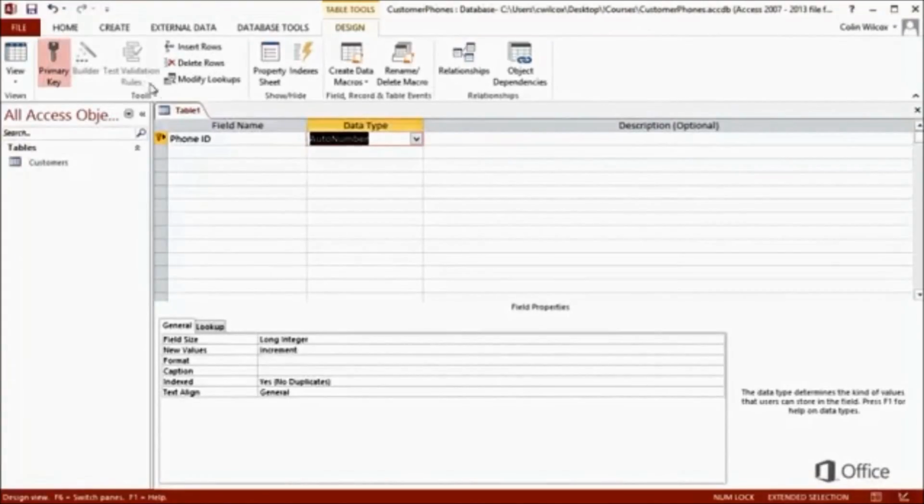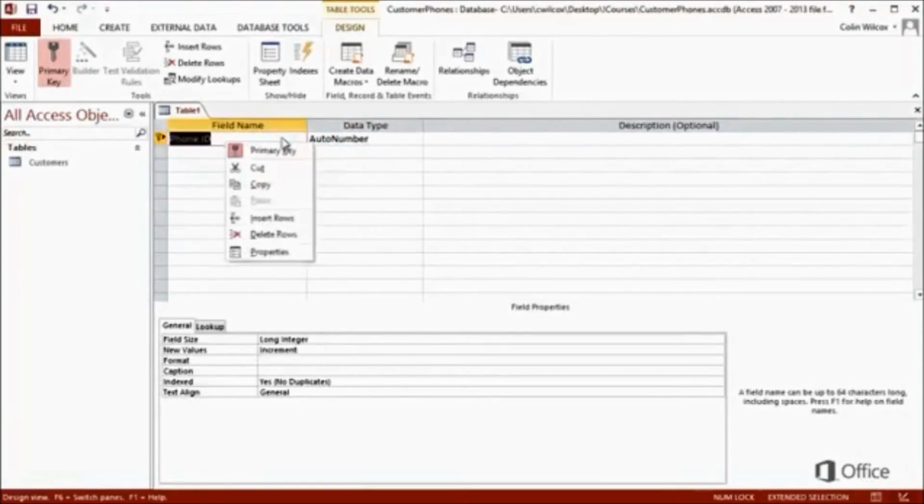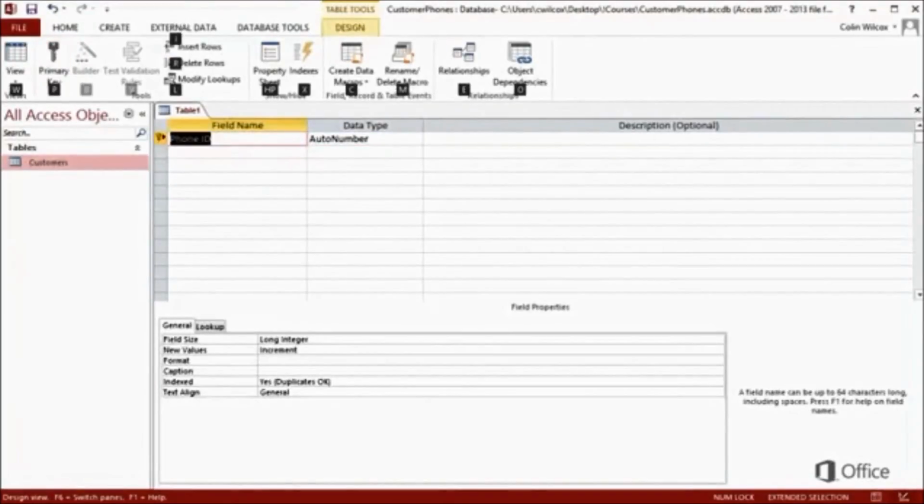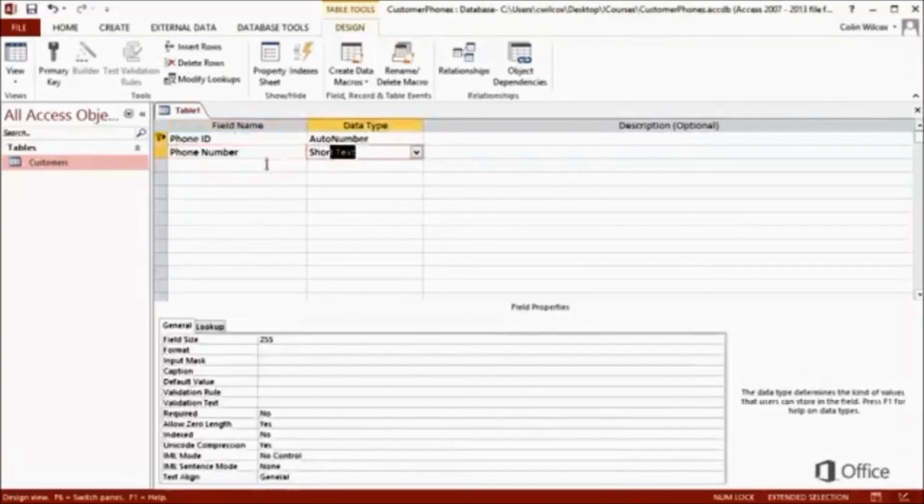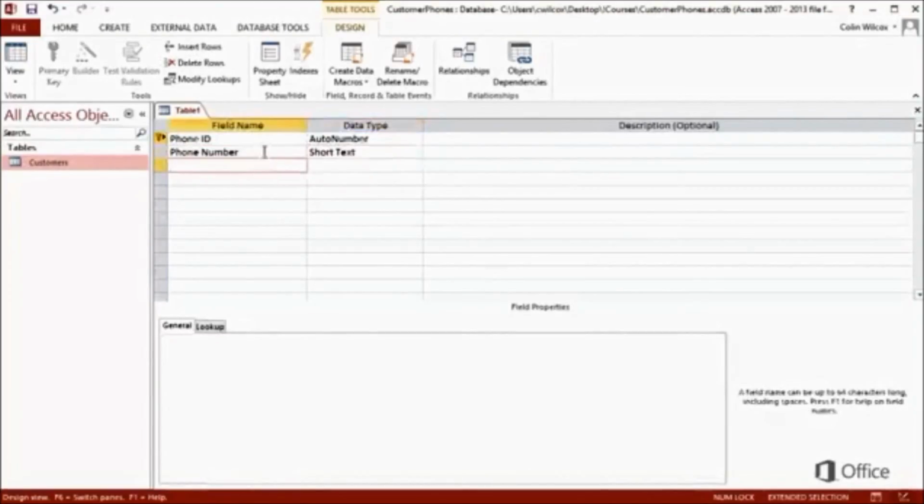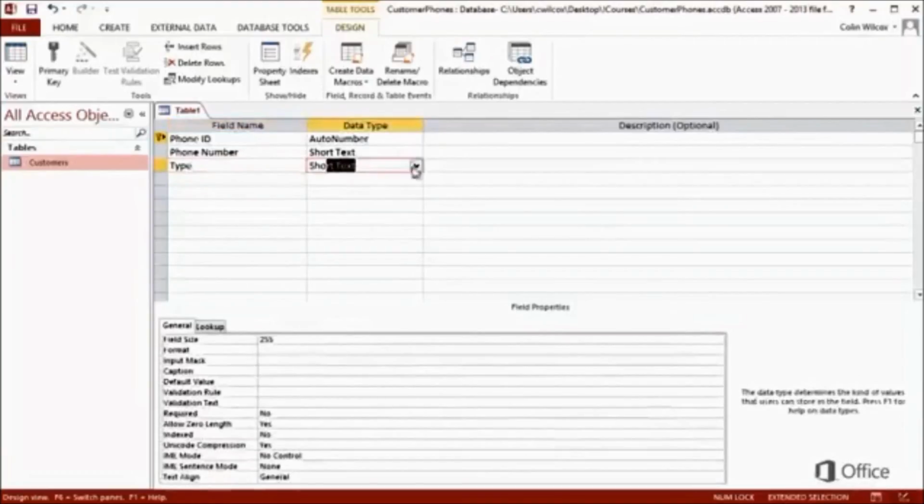You can also right-click the row and see a lot of the same commands, and again you can press Alt, then the letter next to the command you want to use. So in the next row, the next field, I'll enter phone number and choose the short text data type. Below that, I'll enter type, and here's where I'll use lookup. Click Lookup Wizard.